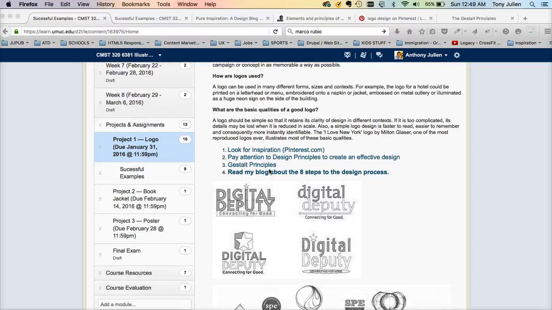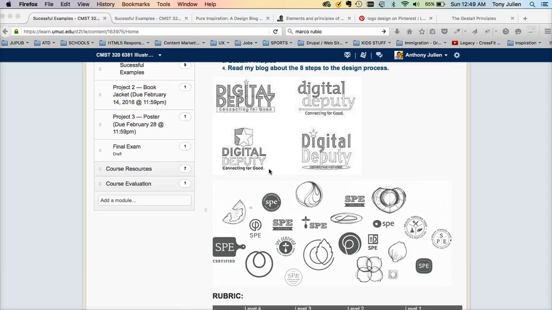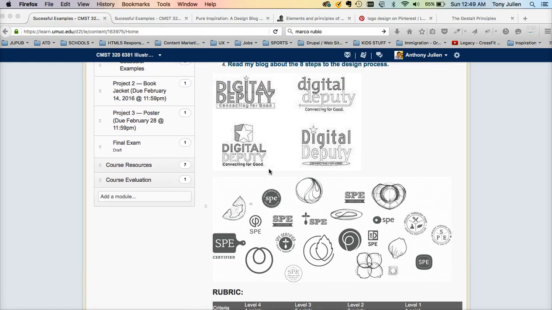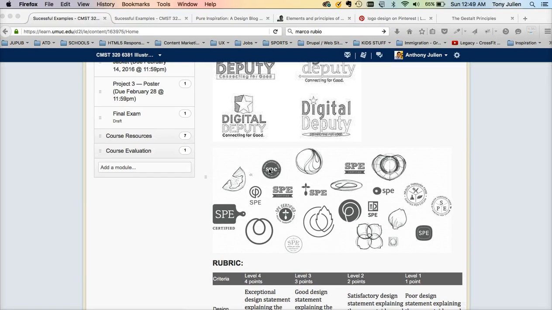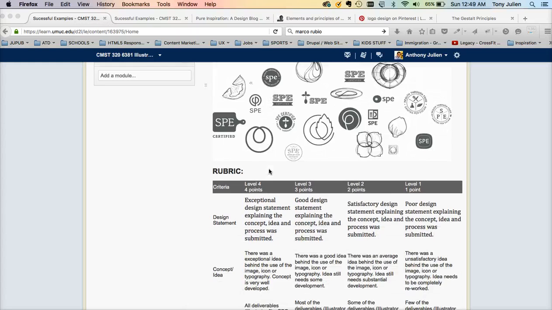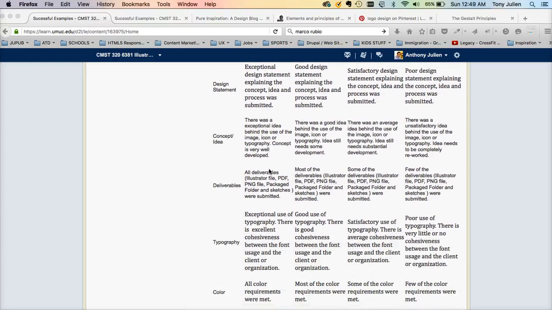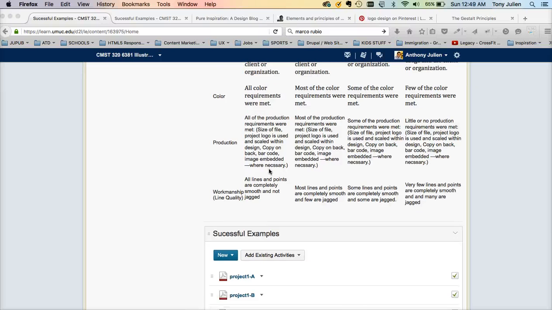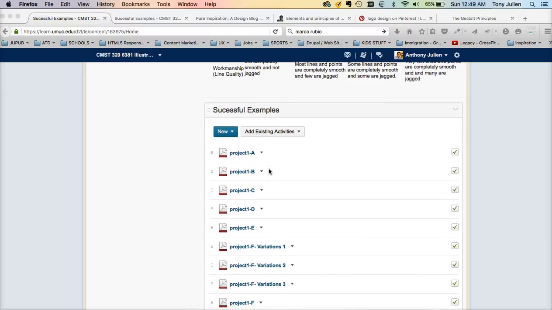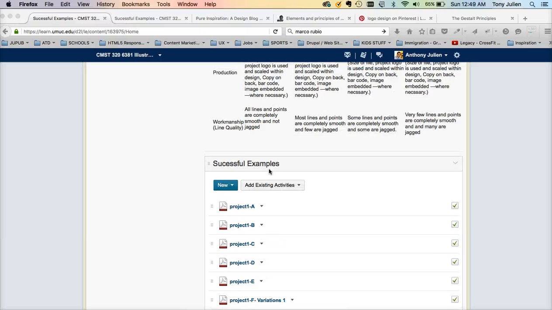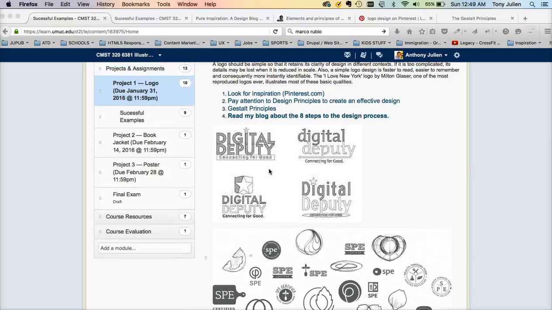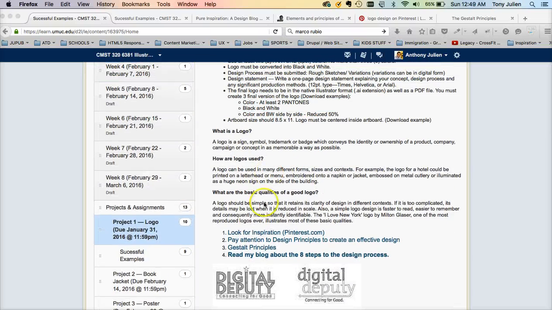I also put a number of sketches on here to show you that developing a logo really starts with sketching. It really starts with coming up with an idea. I also put the rubric which you will be graded on for this project, and some successful examples from my last class, and I'll go through some of these in more detail.